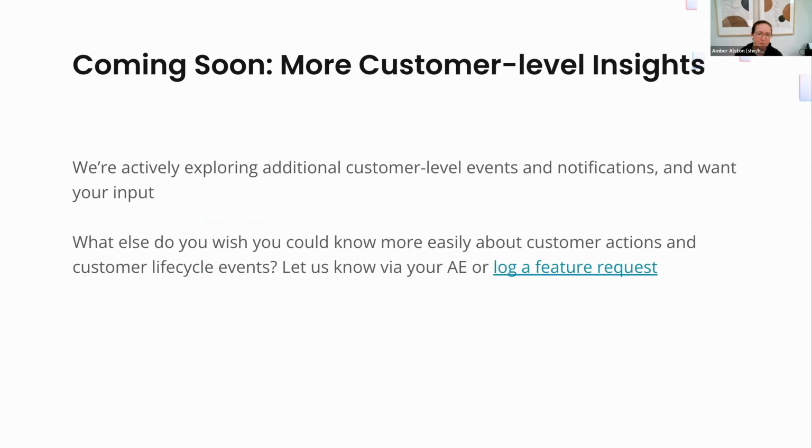We're also actively exploring, when we think about what's next as far as Replicated's improved reporting and insights, how we can introduce things like more customer level events and notifications. For example, a use case would be that you want to be notified in advance of a customer license expiring, right? So we're very interested in getting your feedback on what would be interesting to you as far as customer level events. What do you wish you could know more easily about what your customer does, where they are in their life cycle? If you've got input you'd like to give us, we're open and welcoming to it. So please let your AE know your ideas or wish list, and you can also log a feature request for us as well that will go directly to the product team.